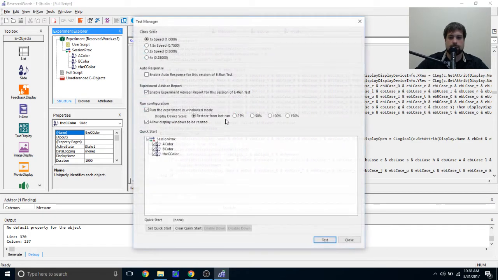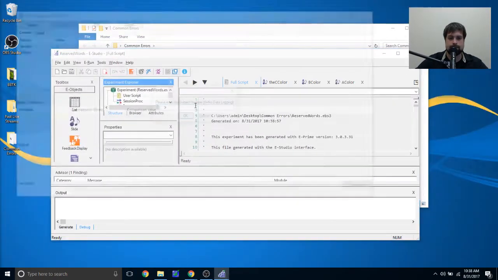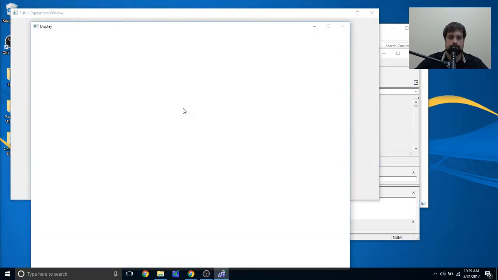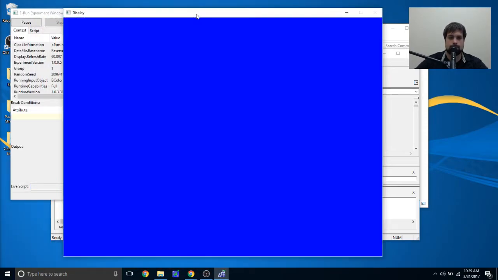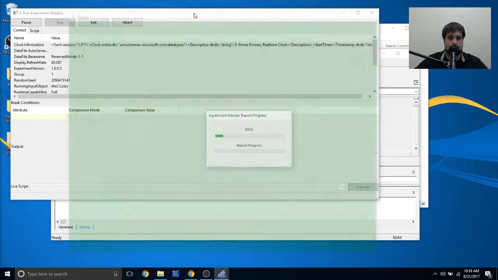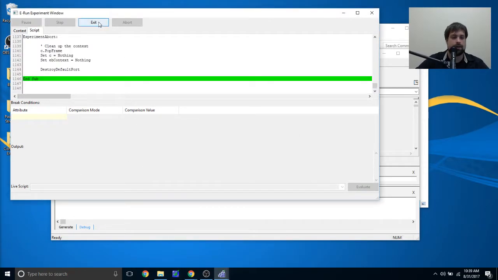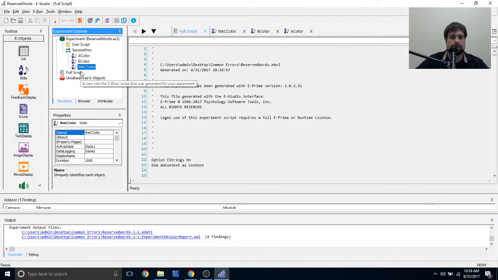And now if I go ahead and try to run that again, my experiment's going to run exactly the way I want it to, including that C color. So this is probably one of the easier workarounds for this, especially if you want to try to keep naming consistent. If I want A color, B color, and C color, you can keep naming consistent like this.